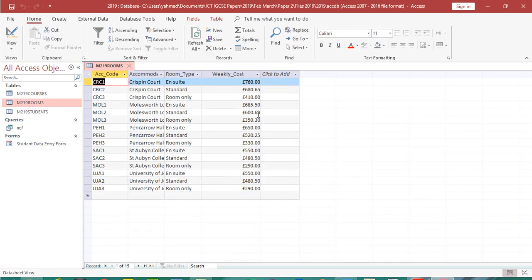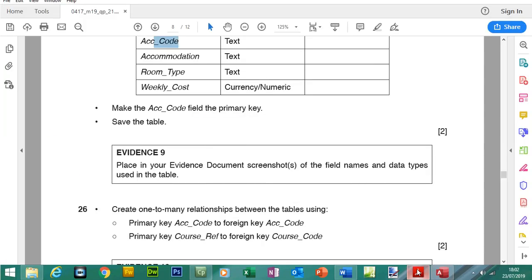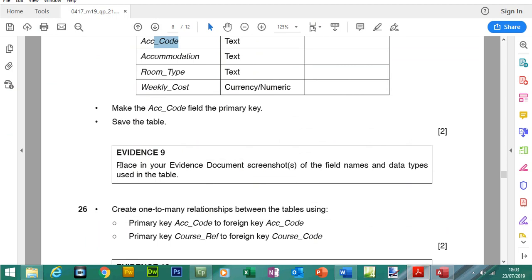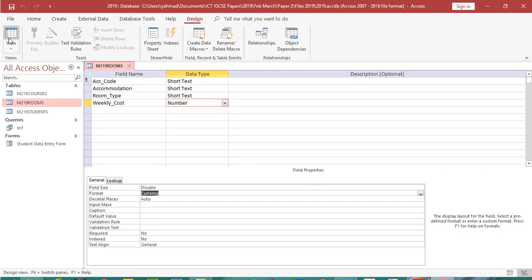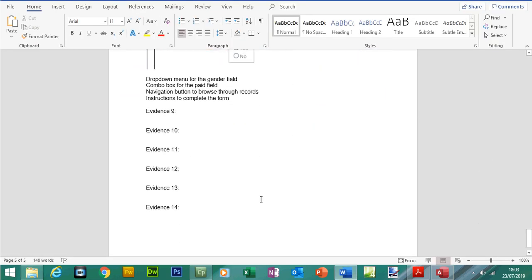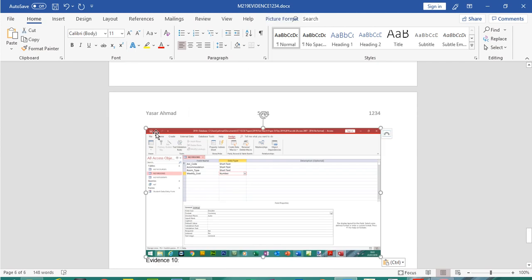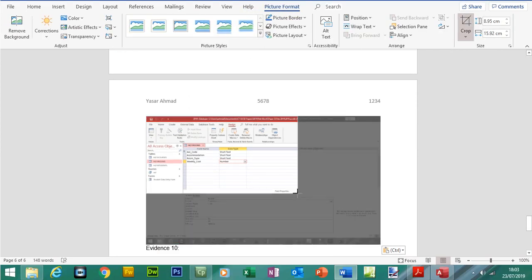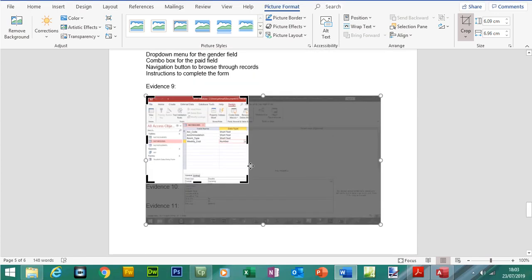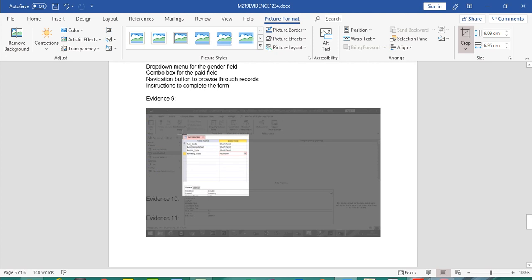Go back, and that's that done now. So we set the primary key, let's save the table, and then evidence 9, place in your evidence document screenshots of the field names and data types used in the table. So let's go to here, let's take a print screen, and again take off what you don't need and resize it so it's really clear and easy for the examiner to see what they're marking.